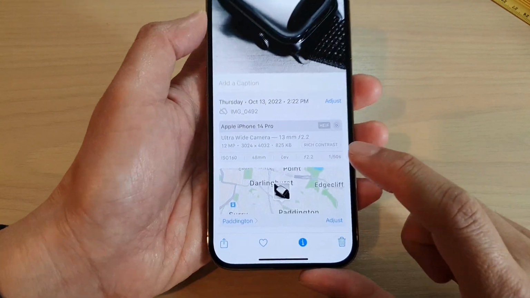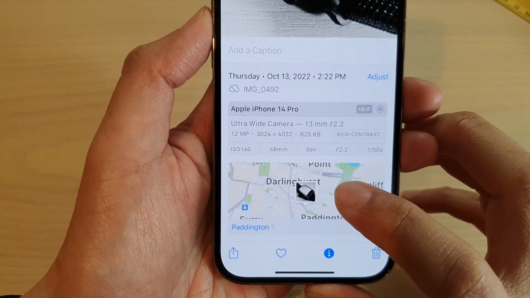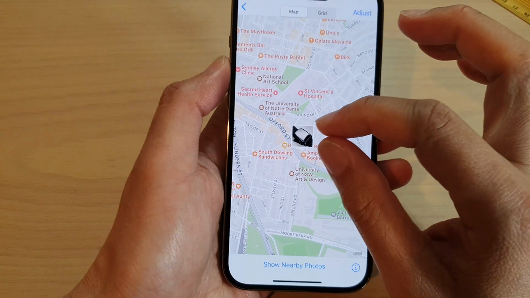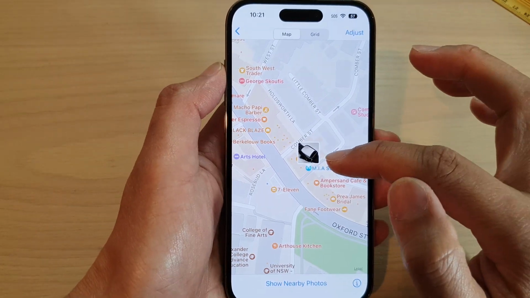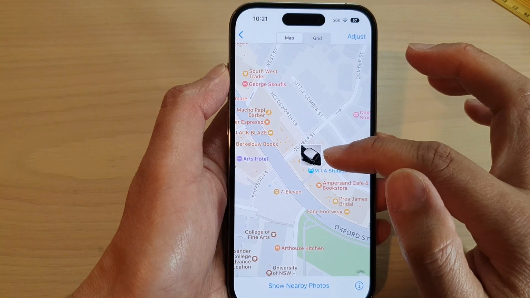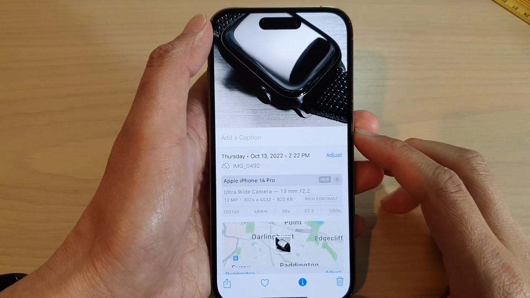Swipe up to go down, and in here, you'll be able to see the location of where your picture was taken. If you tap on that and zoom in, you can further find the exact location of the picture or the places of the picture that were taken. And that's it. Now you can tap on the back key to go back.